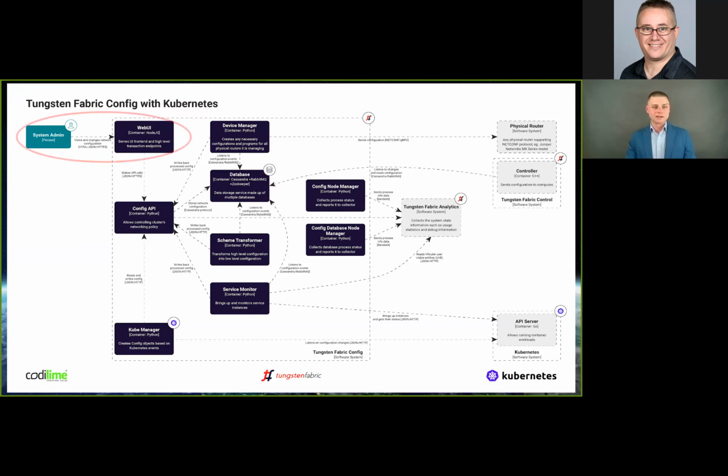So we have a system admin, a person who wants to put some config rules into our infrastructure for our network. So he can log in to the web UI. And the web UI is a nice UI. You may open it in a web browser. It has all the components where you see the status of your infrastructure, or you may create some rules there.